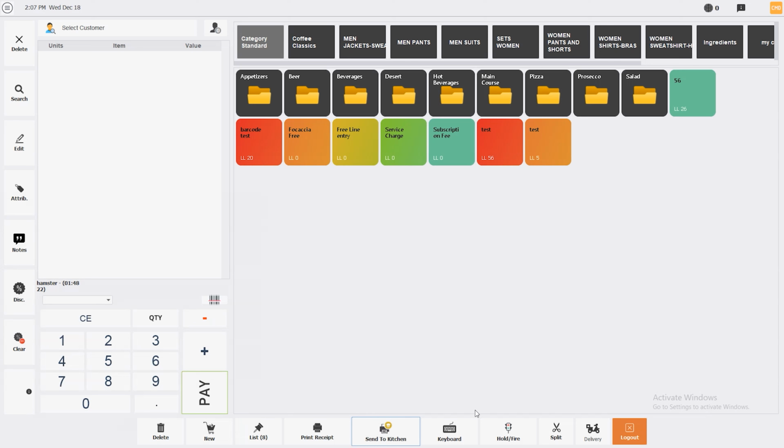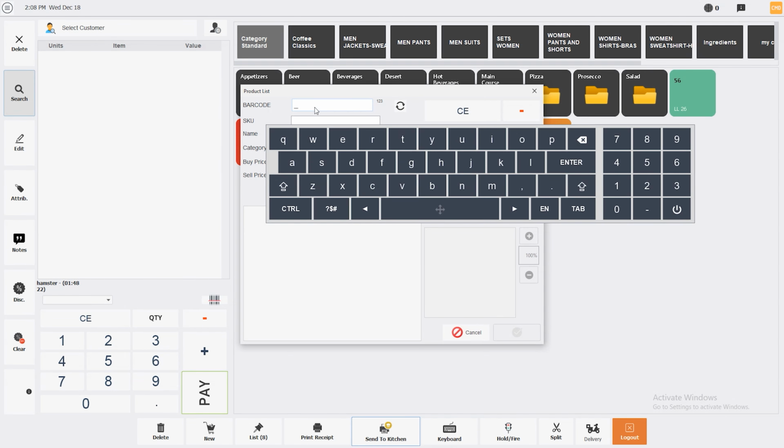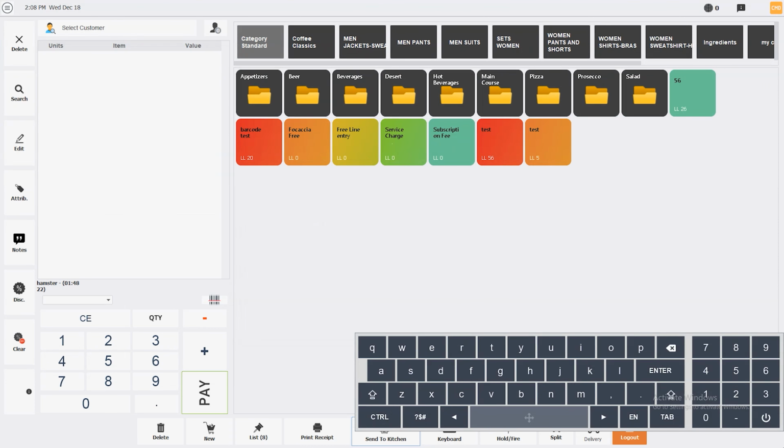Next to the Send to Kitchen button, there is access to Hamster POS's keyboard. In case you don't have a plugged-in keyboard, or you're working on a touch screen, you can use the software keyboard if, for example, you want to search for an item. You can move it however you would like, and any time you close and reopen it, it will open in the last place in which you placed it.